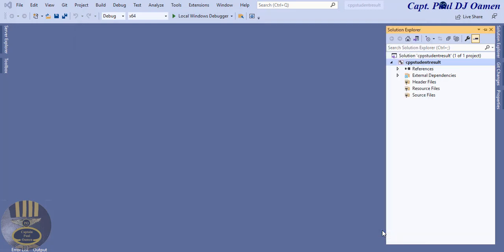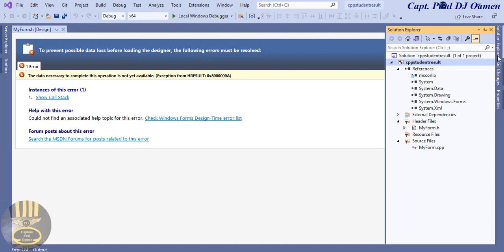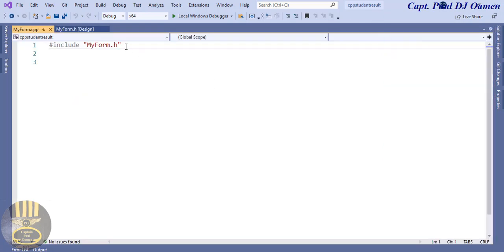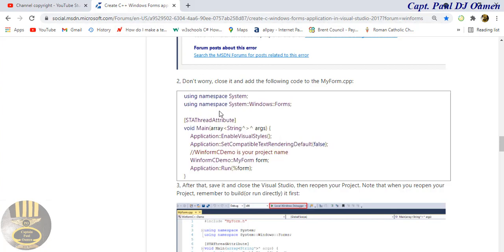Click on add. Okay guys, as you can see, we ended up with an error, but that's no problem. So what we need to do is come straight to our Solution Explorer in here, and then you double click on this myform.cpp. Open it up. There. Once you open it up, what I want you guys to do is go straight into this forum, of which I'm going to include the URL in the description area. Copy these very lines of code here.